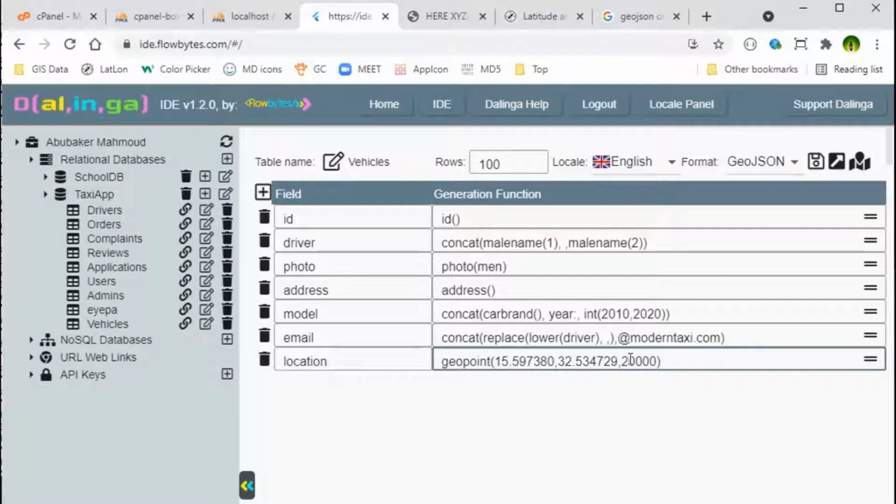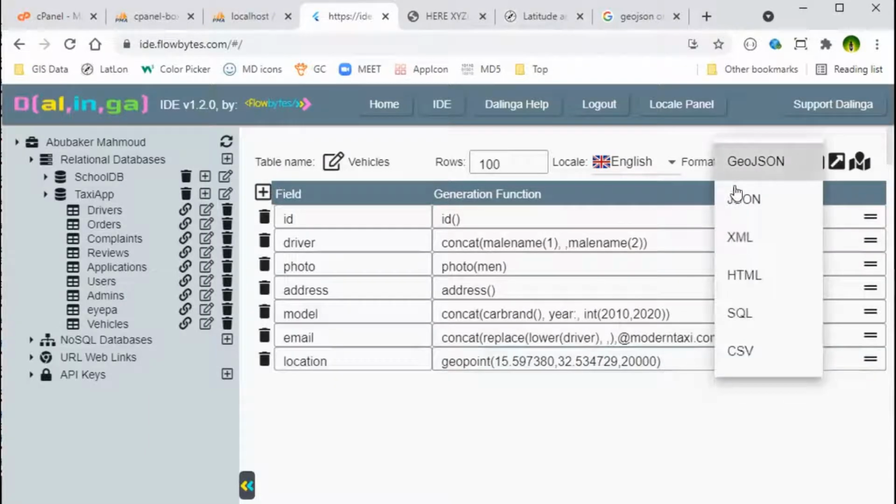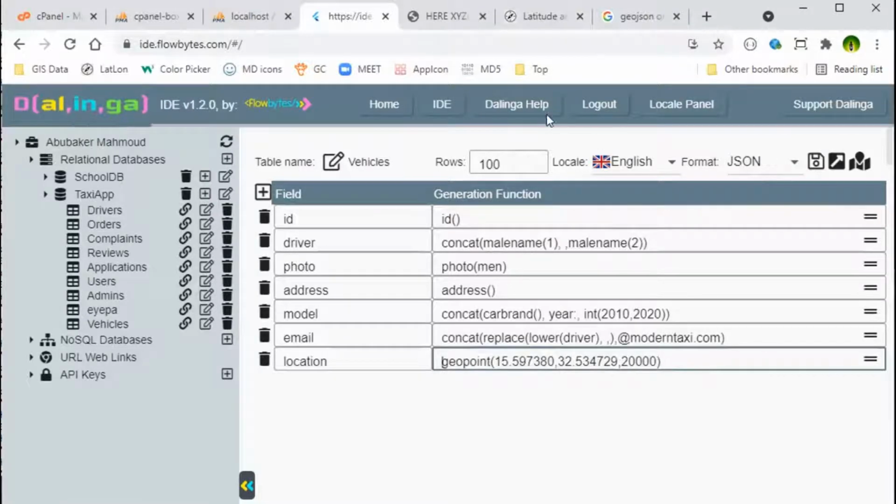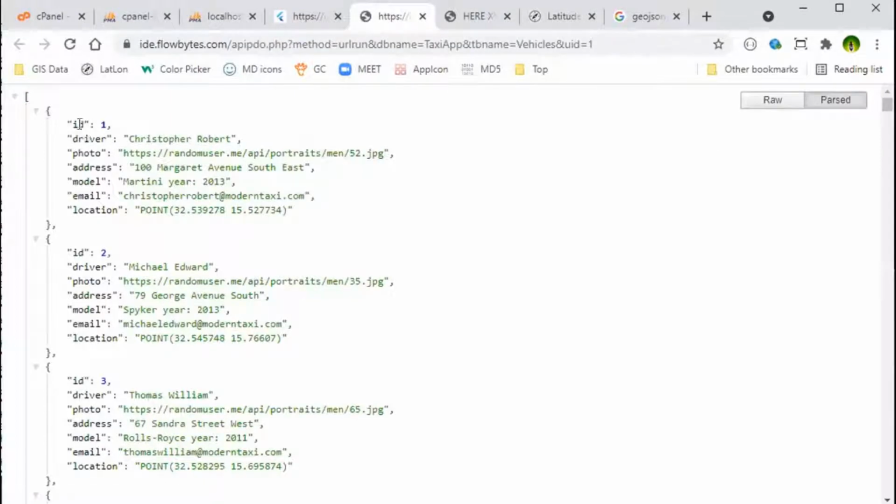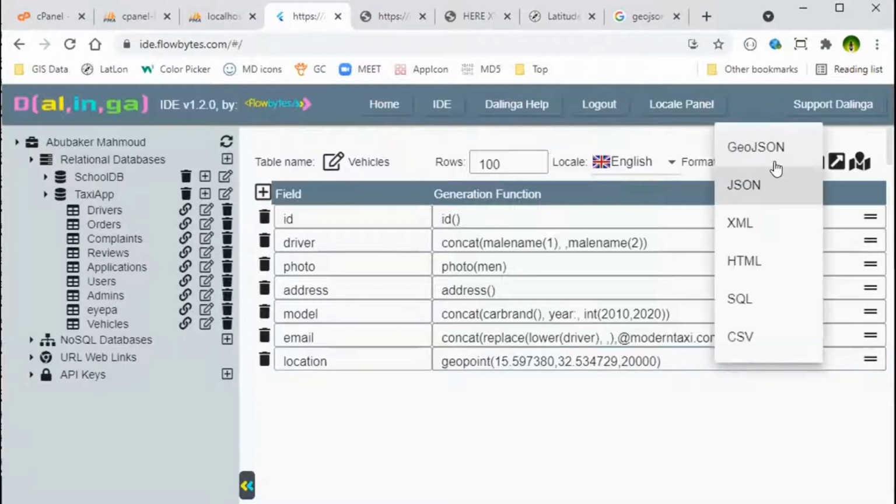20,000 means 20 kilometers. So if I say the format is JSON, then I go to the external viewer here, I can see the JSON data. This is the ID, this is the driver, Christopher Ropert. This is the email, Christopher Ropert @moderntaxi.com. The car is Martini, year 2013. This is the address of also this driver, Michael Edward, @moderntaxi.com. And this is the location in points. This is the JSON. But the new format that we are introducing here is GeoJSON.